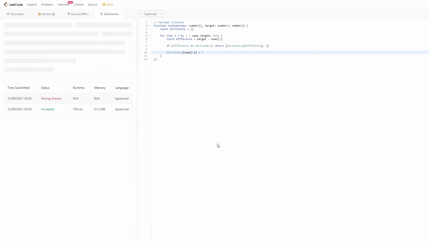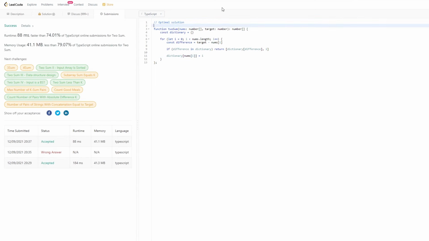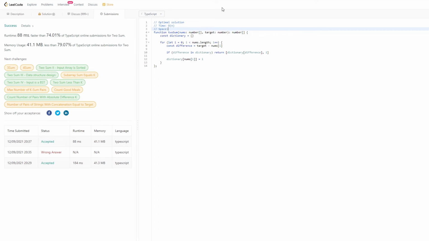Let's run our code. It succeeded, and this will run in O of n time and O of n space complexity, because we are utilizing a dictionary.